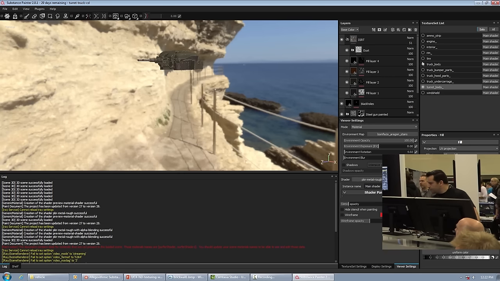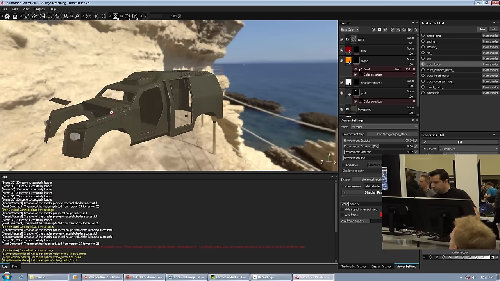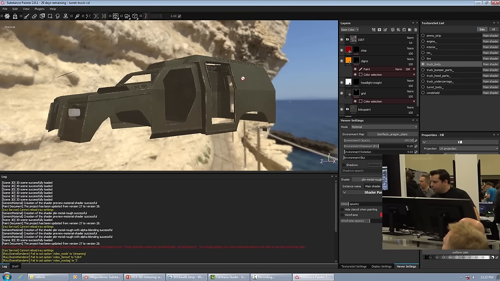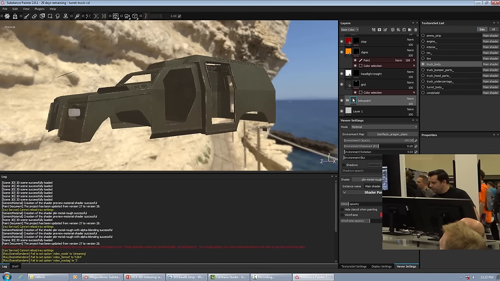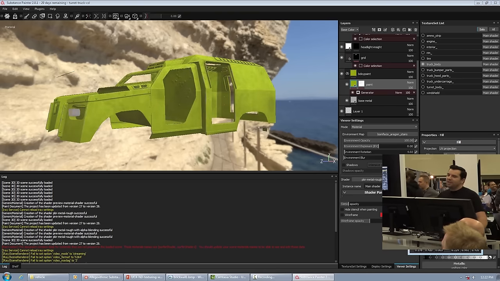Not the turret, the body. Truck body, yeah. Sorry. Okay. The truck needs to change color, right? I can just go in and change my paint. But generally, it's not only a color change. Color change, I don't care, it's easy. If I was in Photoshop, I could do a color change very easily.